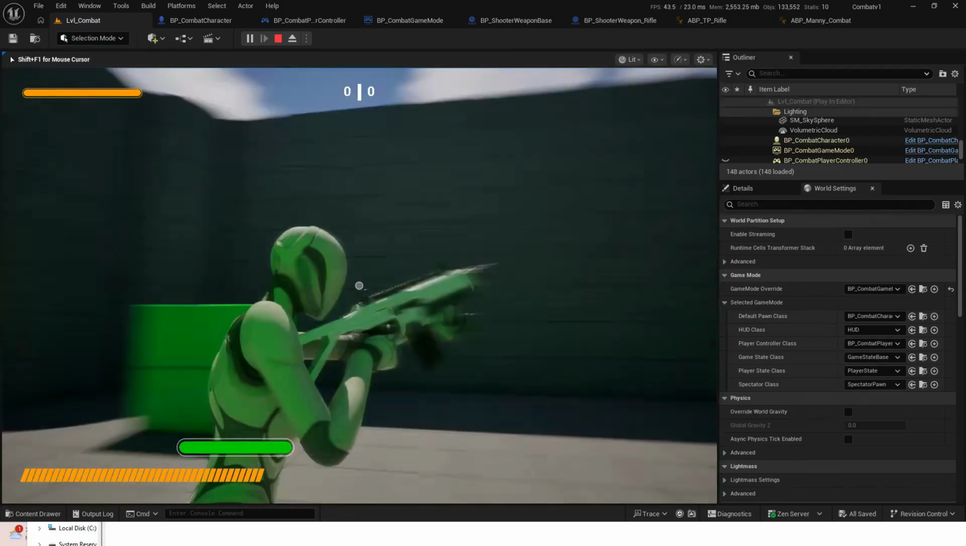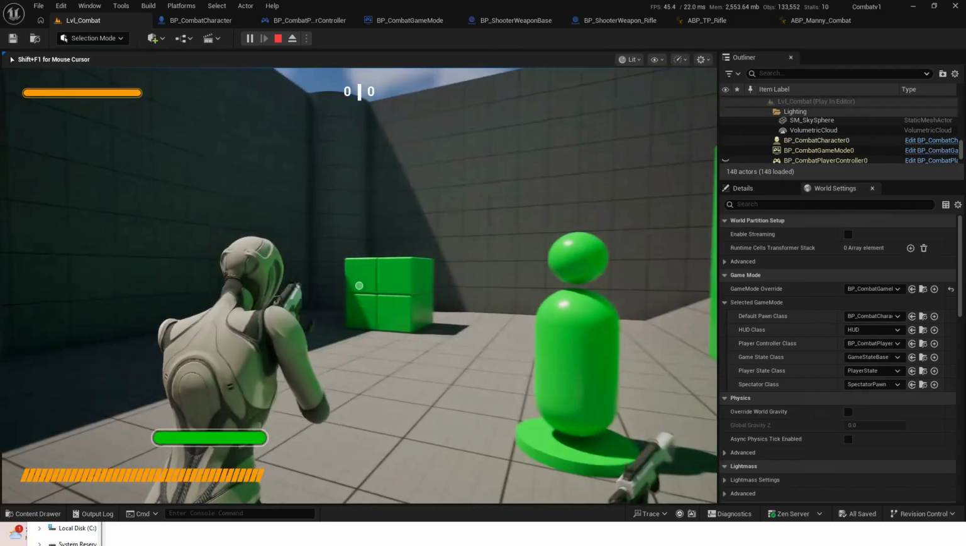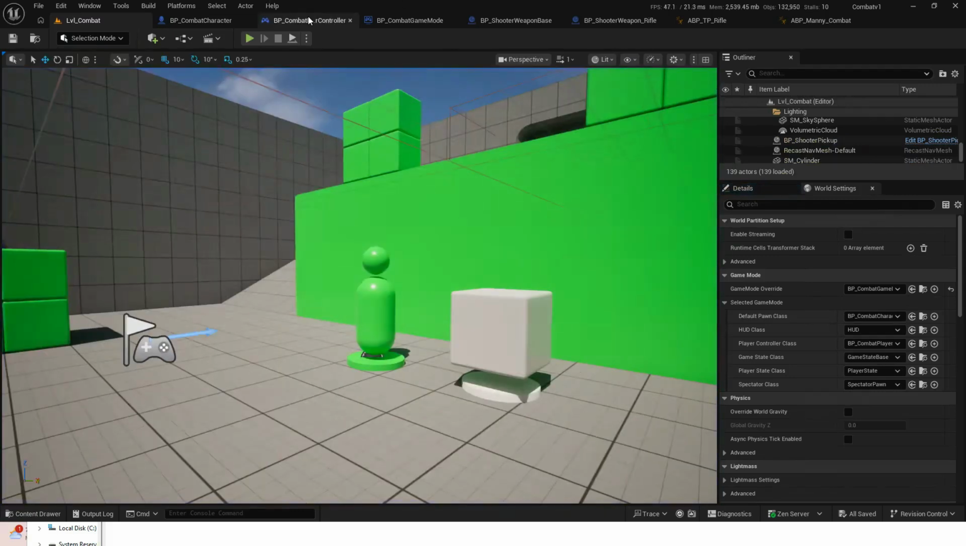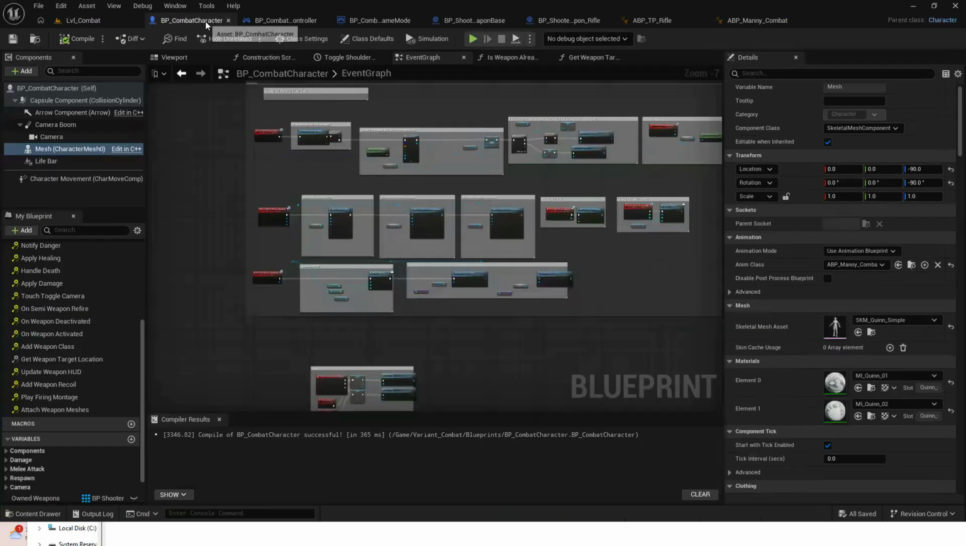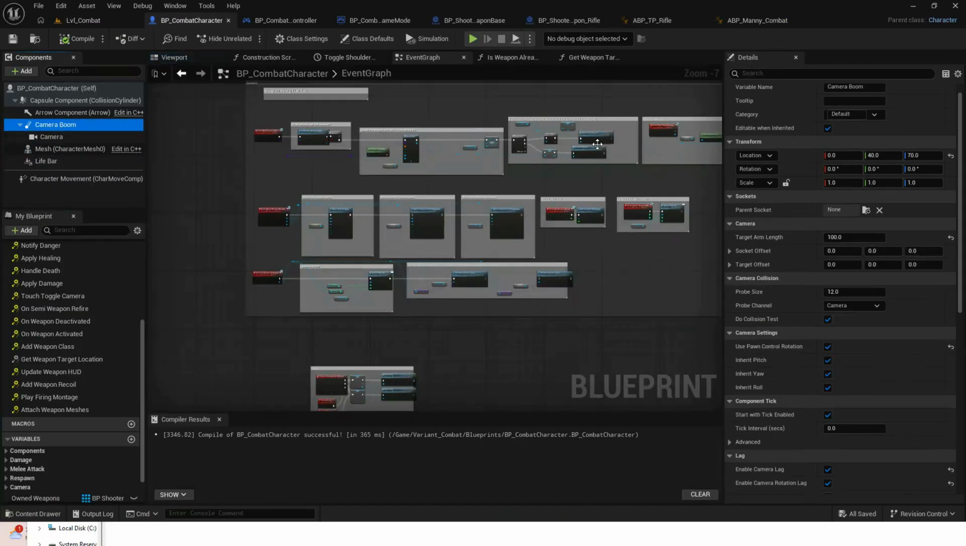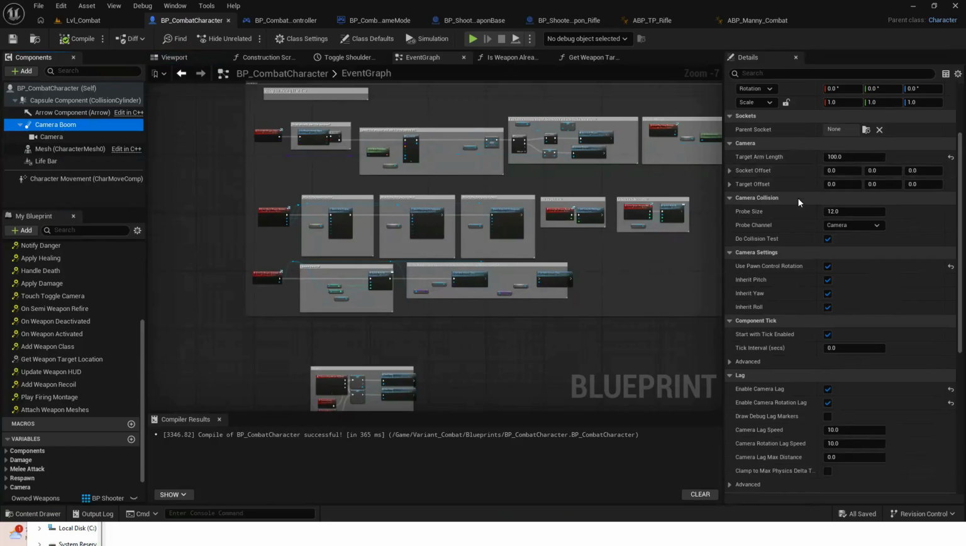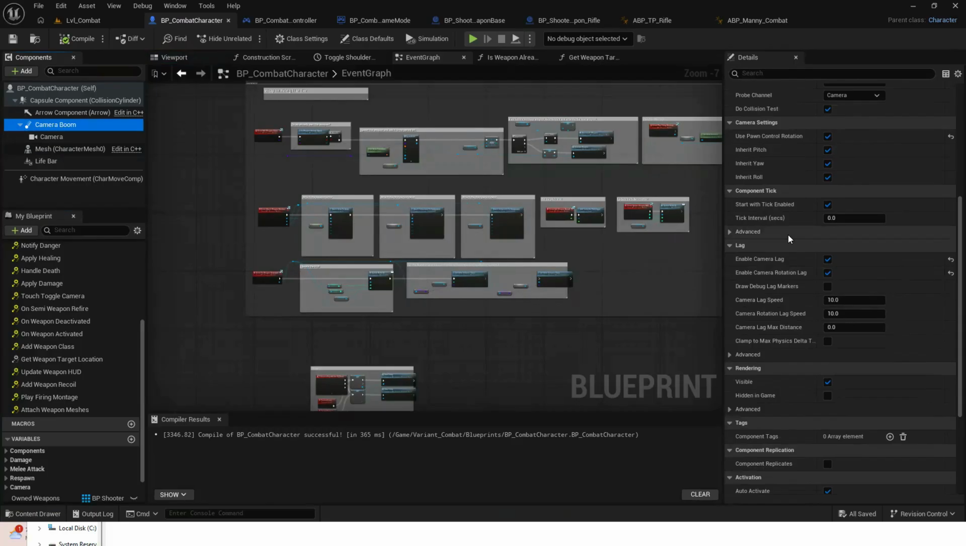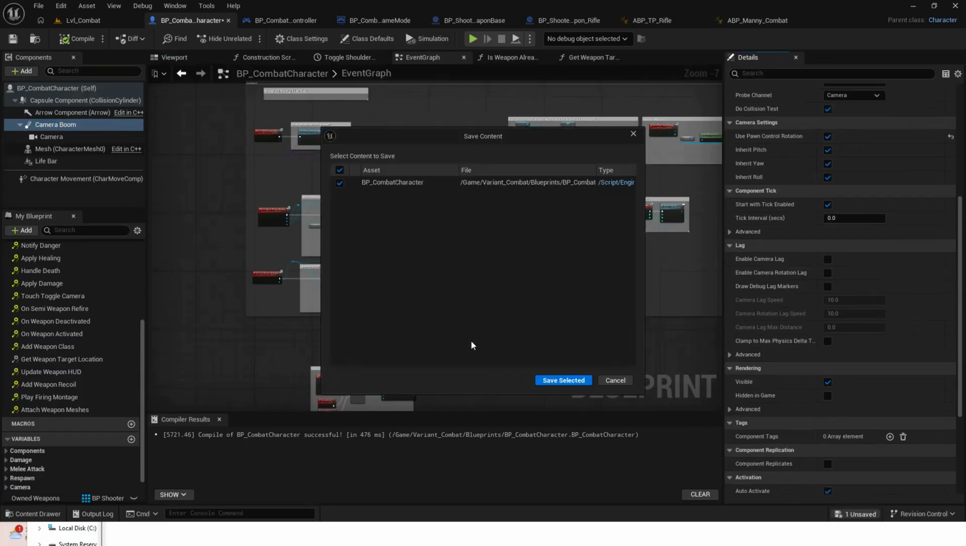So I notice some kind of camera lag while we are moving and when we are shooting. So we need to go back to the character BP and address this. So I'll go to the character blueprint. I'll select the camera boom and I'll scroll along. In the details panel, I want to disable the camera lag. So I'll click this, compile and save. I'll save here as well.